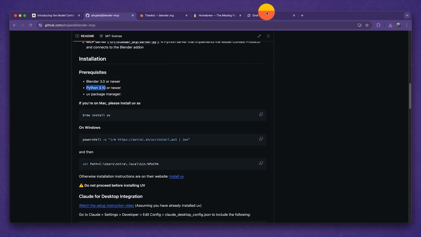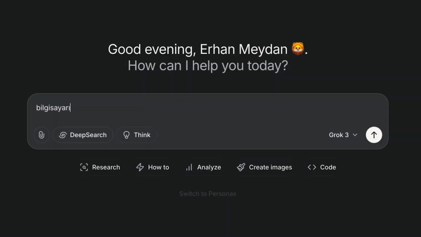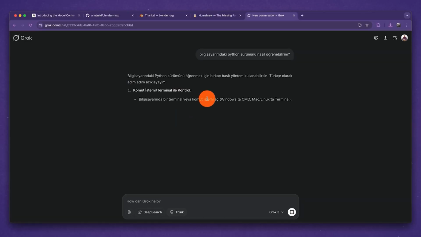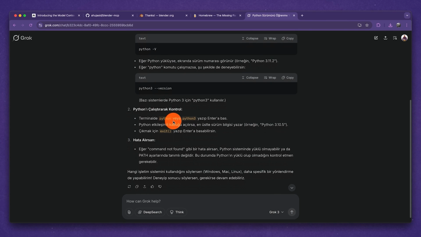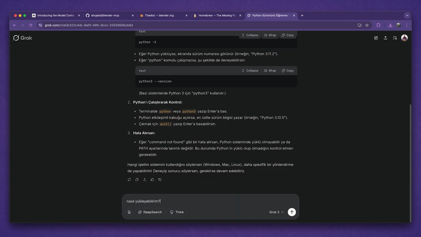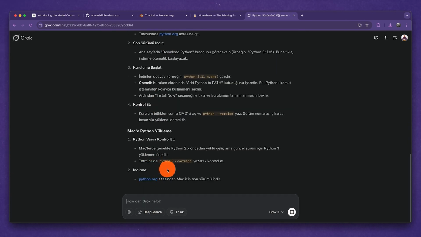Let me use Grok. I went to Grok.com. How can I find out the Python version on my computer? I asked and sent it. Look, it showed how we can find out for both Windows and Mac. So, how can I install it? Sent it. It explained how I can install it on both Windows and Mac.